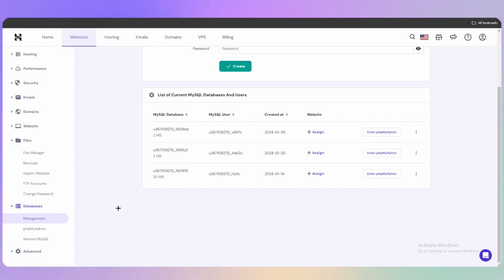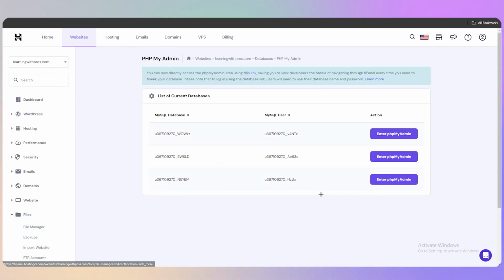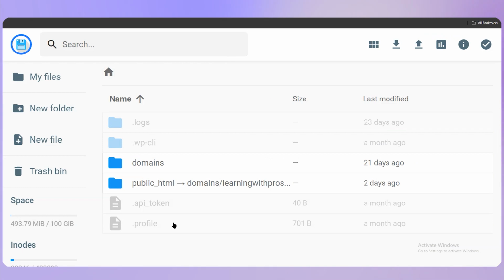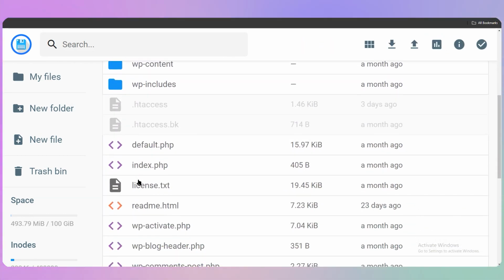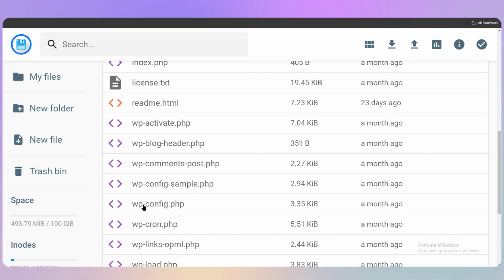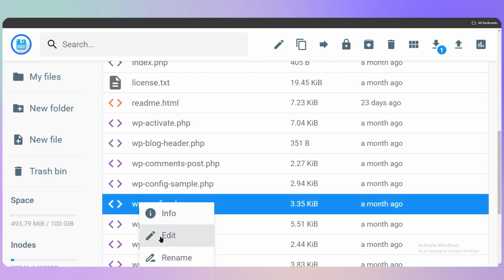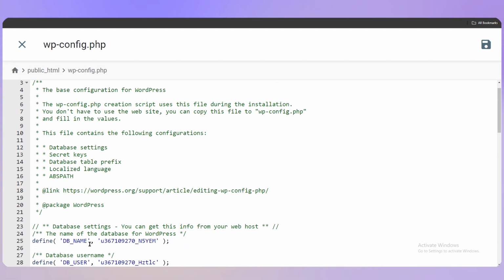And the second way you can do is to check your database name. How you can do that? Just click on phpMyAdmin again. Click on enter phpMyAdmin. Once you do that, you will end up over here. Click on public HTML and after that scroll down until you see wp-config. Once you see that, click on right click and click on edit. Here you will see that this is the database name, which is this one. Like I said, this is the one which I was going to use, and you can see that my database is correct over here.